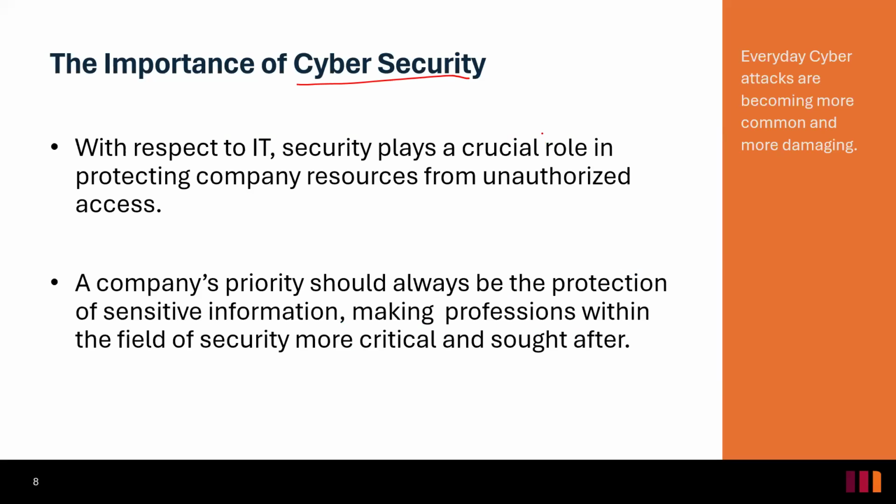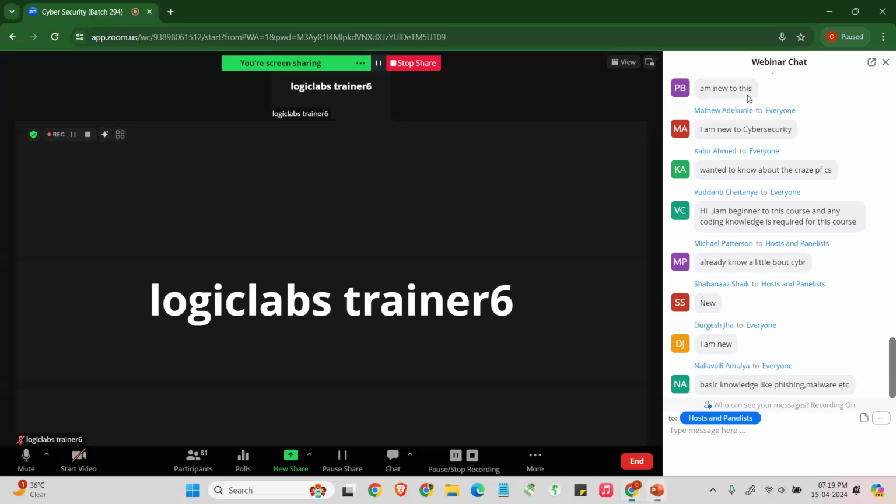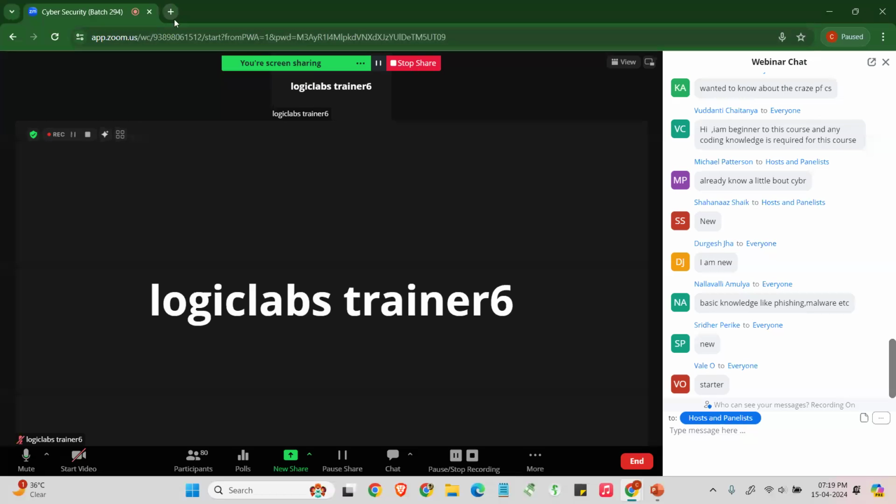You might have heard this word, cyber attacks. Every day so many cyber attacks are happening, and they're becoming very common. To get a small view of how many attacks are happening, I will just show you an image.